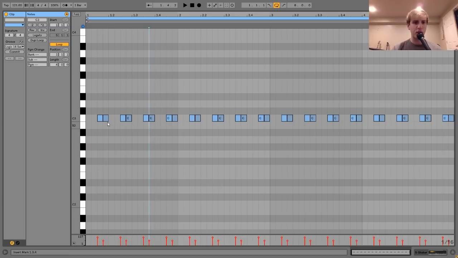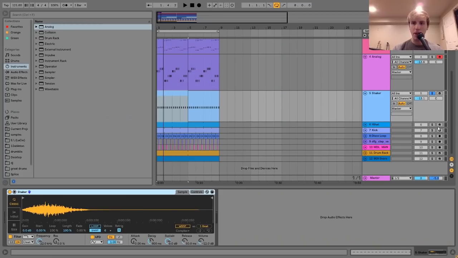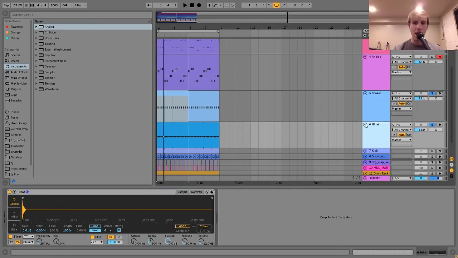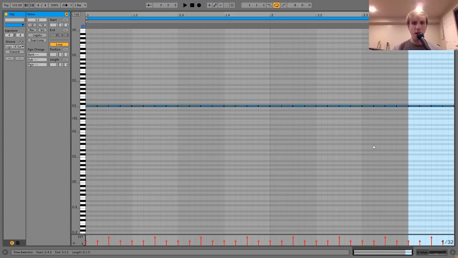So then the next layer I have here is the shaker, which sounds like this. This is pretty straightforward. It's just some extra percussion. I've got a swing on there. It's just doing like these, and then the second note has the velocity turned down a little bit. And this is kind of playing off of this hi-hat. So here's the hi-hat. You can hear it's just accentuating those upbeats.